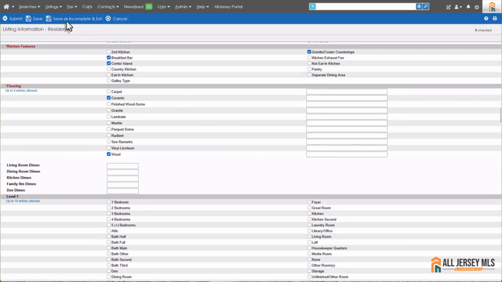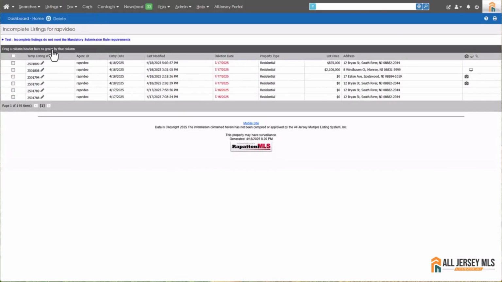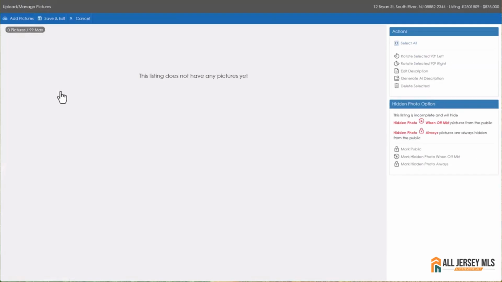If you have chosen not to upload the pictures during the initial listing input, you can save the listing as incomplete and run the AI autofill process later. To do so, simply locate the incomplete listing and select the Revise option. Next, click the Upload Manage Pictures link and upload your pictures.